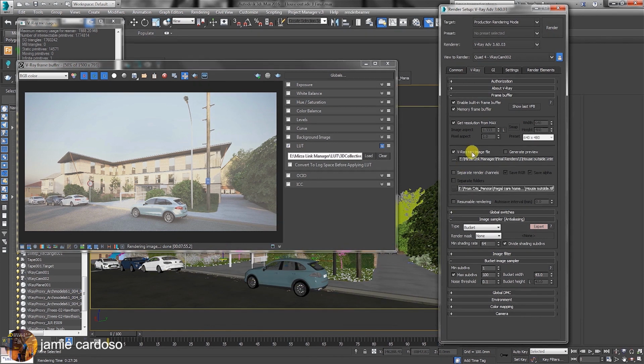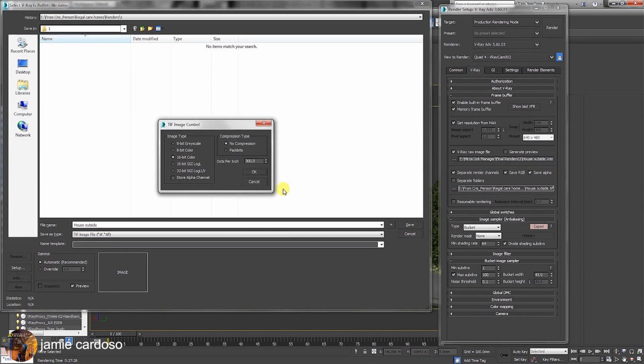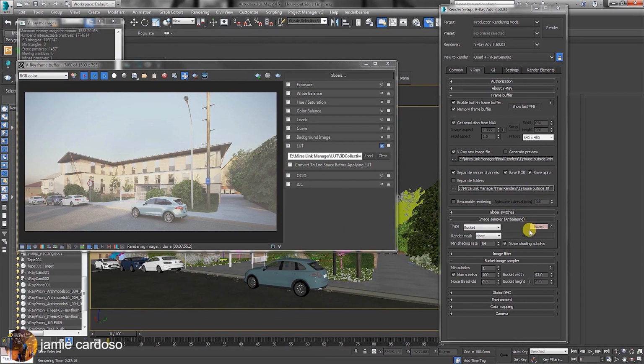Next, enable the separate raw image file function and click on this toggle to open it. Name the file accordingly and choose the TIFF file format. Click on the Save toggle. In the TIFF image control dialog, enable the 16-bit color, no compression and 300 dots per inch, followed by clicking OK.